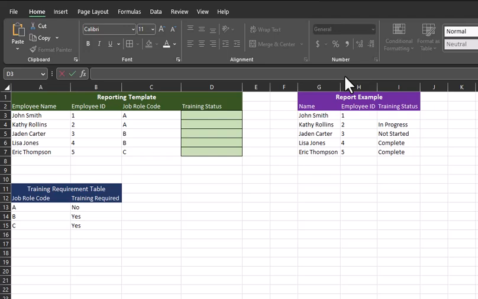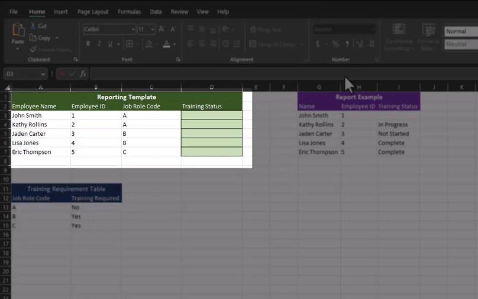Let's take a look at how to combine the IF and VLOOKUP formulas to pull in some needed data. I want to see training completion data for employees, but I also want to account for job roles where the training isn't required. In the top left green section, you see I have a training reporting template, and I want to track the training completion data of employees based on their job role code.